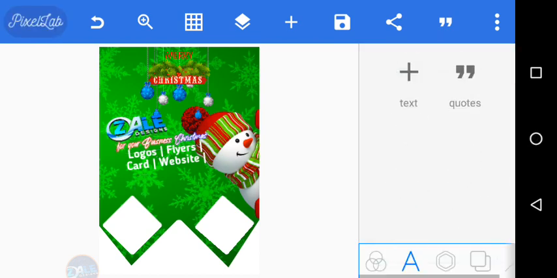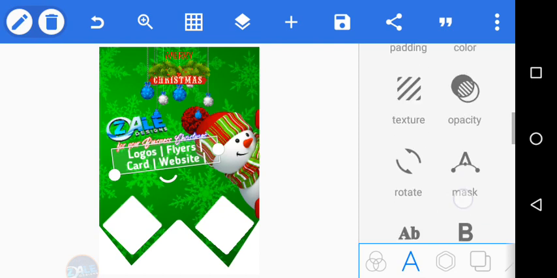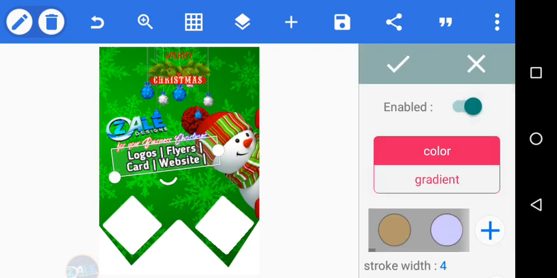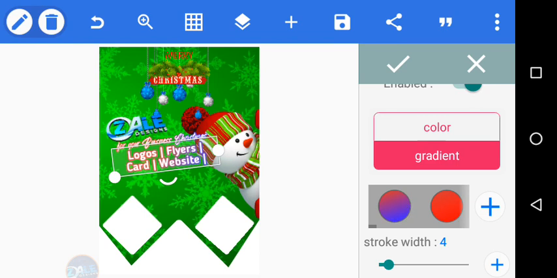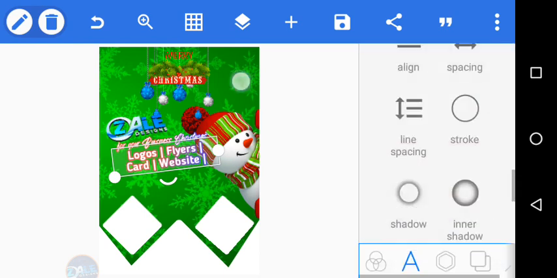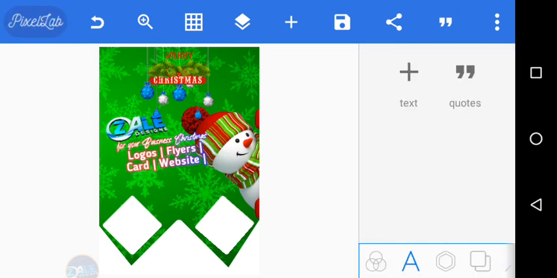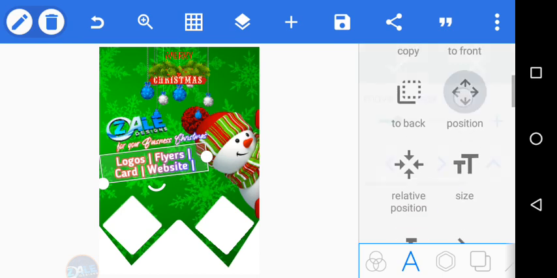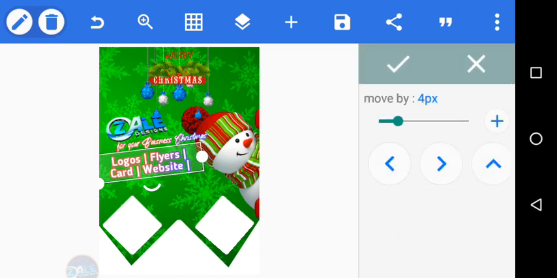Okay, so let's also give our design a stroke. Okay, so now we have it there. Now one more thing we want to be doing is to make sure we adjust our designs, so it will affect our snowman. So let's position this. Let's move this over here.